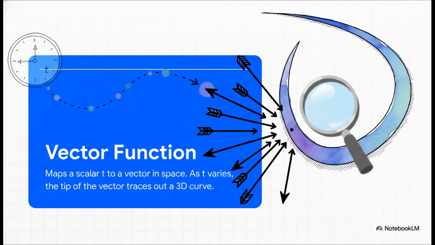Okay, let's get right to it. So what is a vector function? Well, at its heart, it's just a rule. It's a function where you plug in one single number, t, and you can just think of t as standing for time. For any moment in time t that you put in, the function spits out a vector, basically an arrow pointing from the center of your graph to a specific point in space. So as t moves forward, second by second, the tip of that vector draws a path. It traces out a curve.